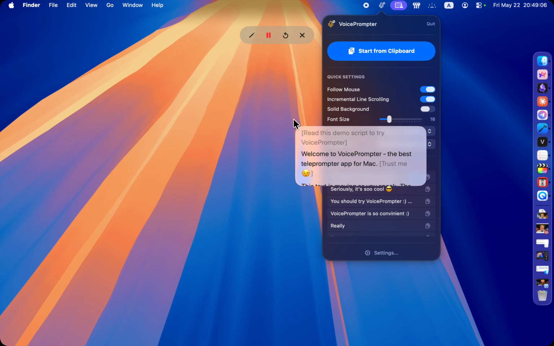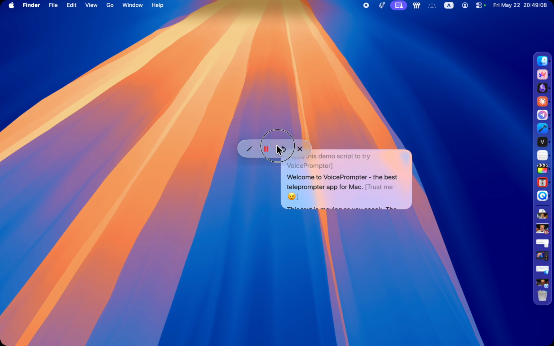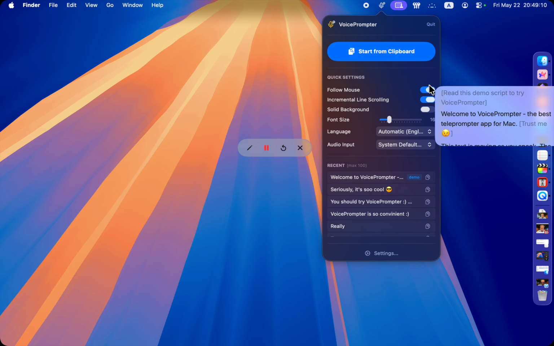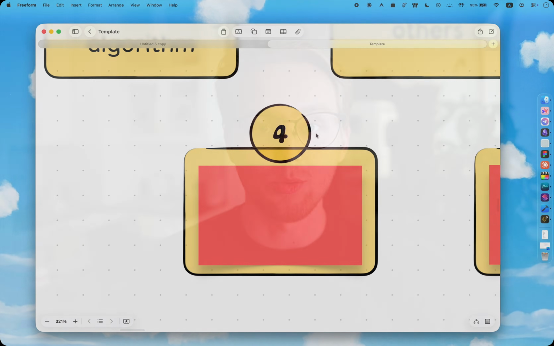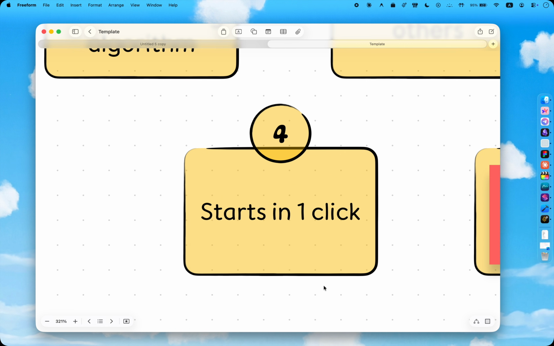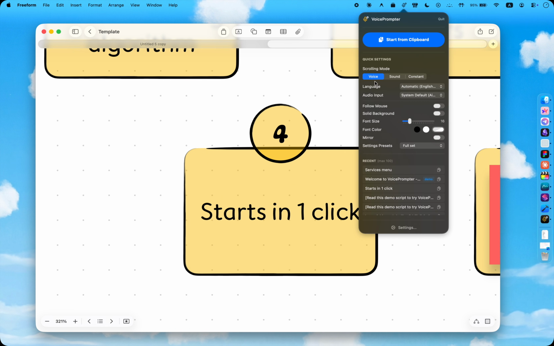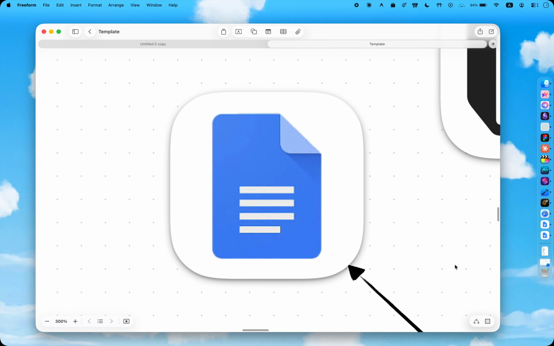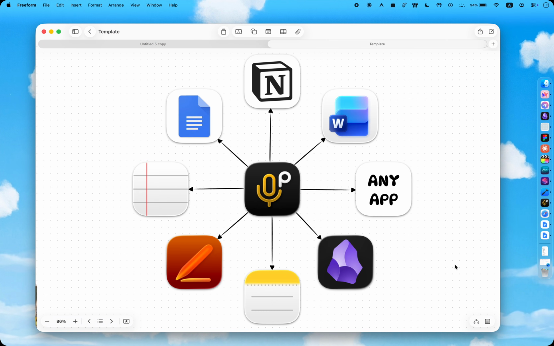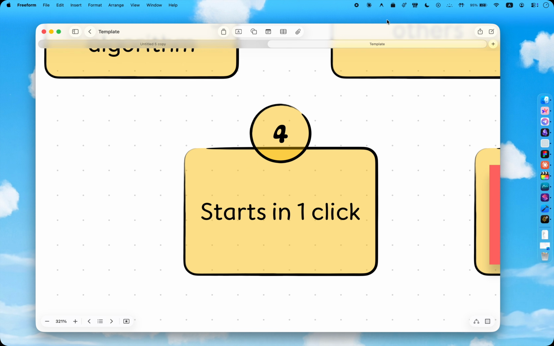You could put it near your camera to make the perfect eye contact, or even make it follow your mouse automatically to click some buttons, show some demos, and still see your notes directly in front of your eyes at all times. And all of this is just one click away, because VoicePrompter lives in the menu bar. This means you can store your scripts or notes in your favorite places: Google Docs, Notes, Notion, Obsidian, anything really. And once the script is ready, you can start it with just one button in the menu bar.